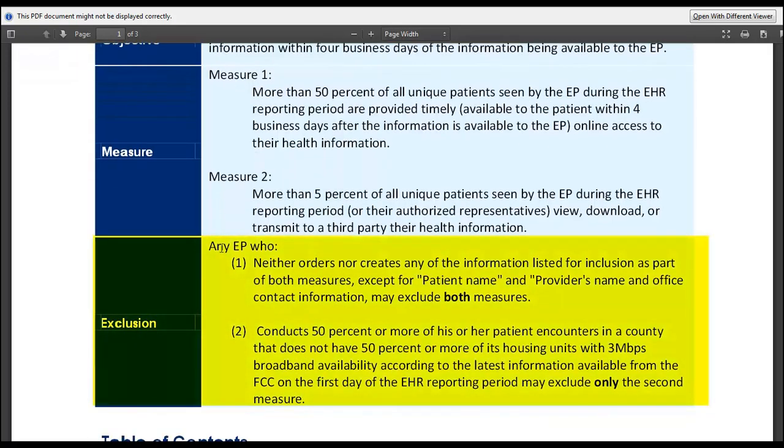Now, the exclusion is any eligible professional who neither orders nor creates any of the information listed for inclusion as part of both measures, except for patient name and provider's name and office contact information, may exclude both measures. The second exclusion is any eligible professional who conducts 50% or more of his or her patient encounters in a county that does not have 50% or more of its housing units with 3 Mbps broadband availability, according to the latest information available from the FCC on the first day of the EHR reporting period, may exclude only the second measure.